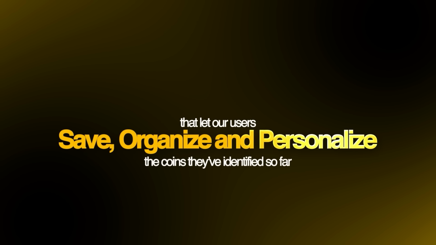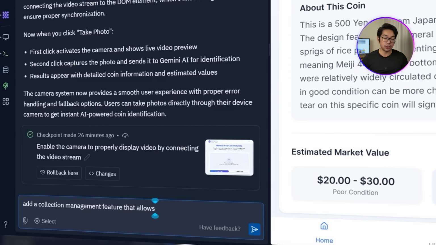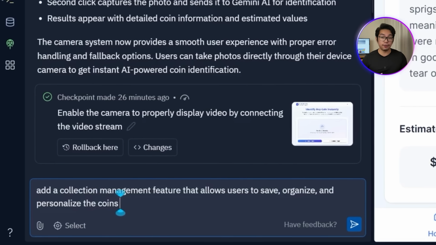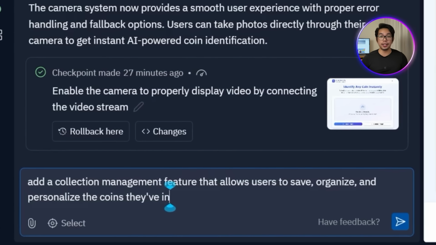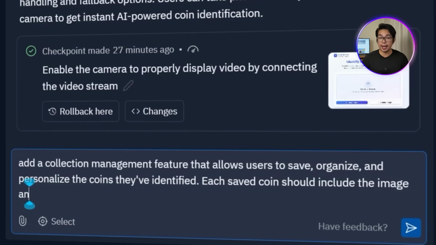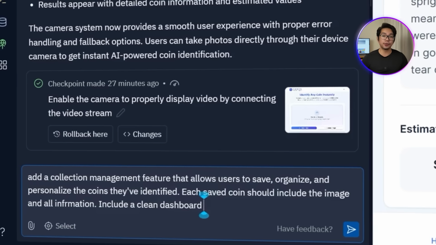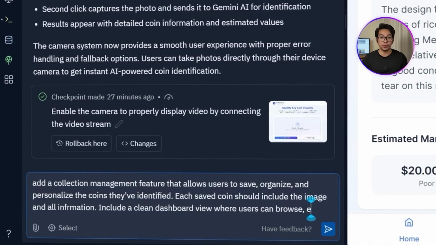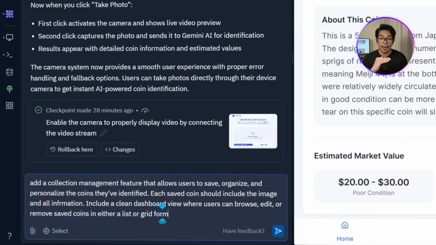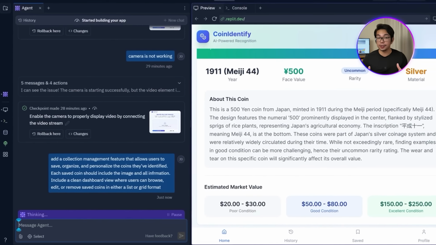they've identified so far. And to do that, I'm going to ask the AI to add a collection management feature. Now, the idea is to let users save, organize, and personalize the coins they've identified. Each saved coin should keep the image and all the information from denomination and metal composition to the rarity indicator and market value. We also want a clean dashboard view with the option to browse coins in either a list or a grid layout. Let's go ahead and test all of this out by identifying a coin and then trying to save it to the collection.